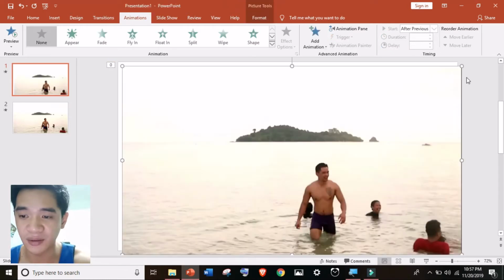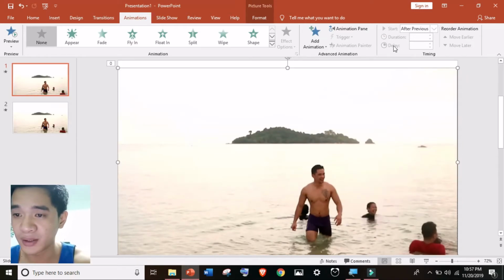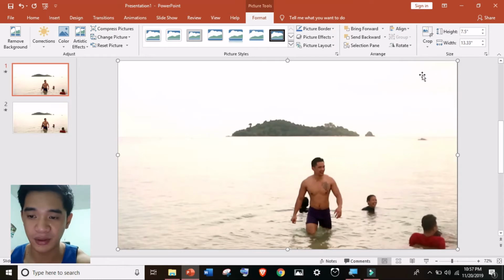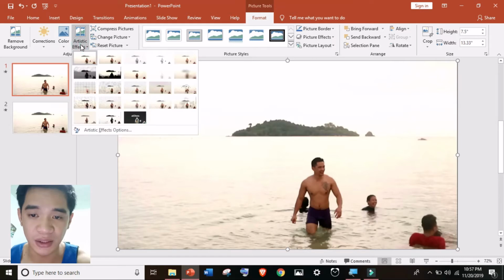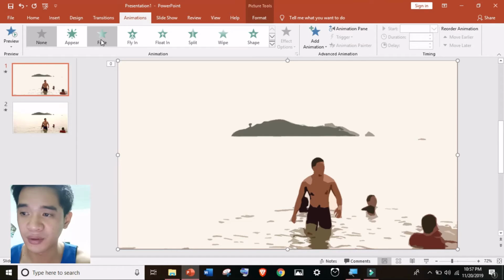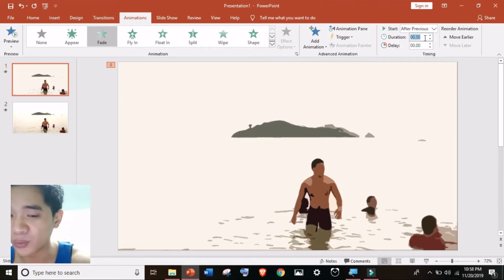Now let's paste the picture again. Let's align center and align middle. Now click artistic effects and choose cut out. Click animations, fade, start after previews. Duration is 1 second.